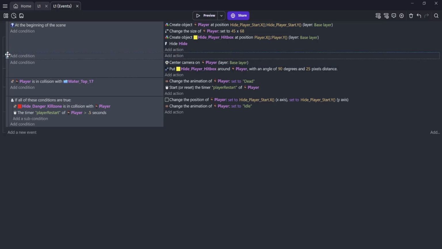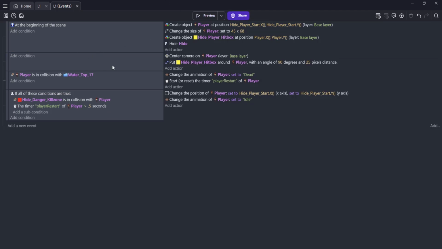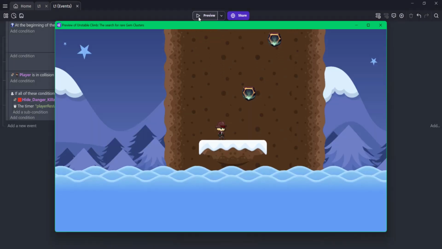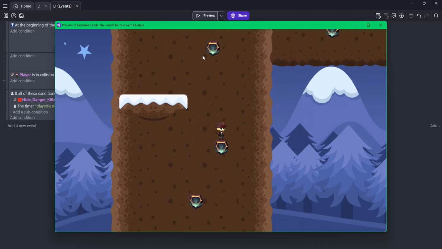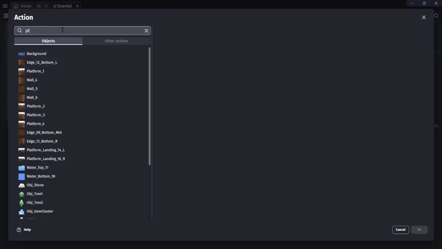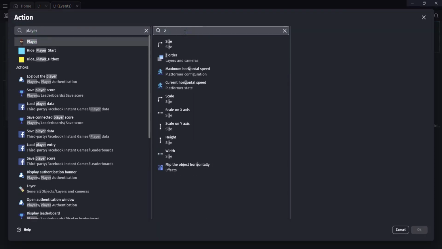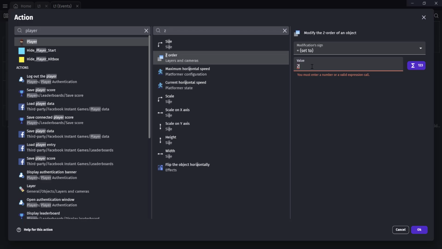Since both of these are happening on each frame, I'm just going to combine these two and get rid of the blank event. Now we'll do a quick playtest, and perfect. That fixes all of the issues so far. Let's add a new action and set the Z order of the player to 200 so that it's always in front.